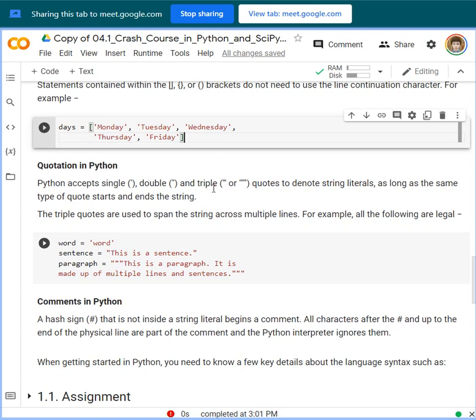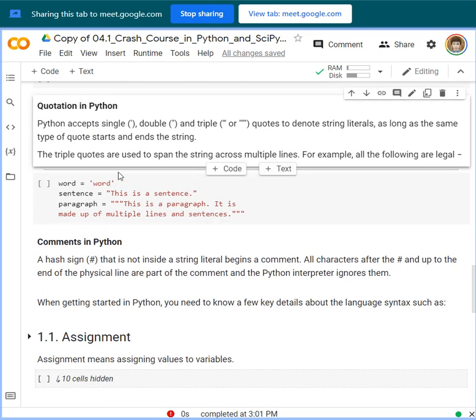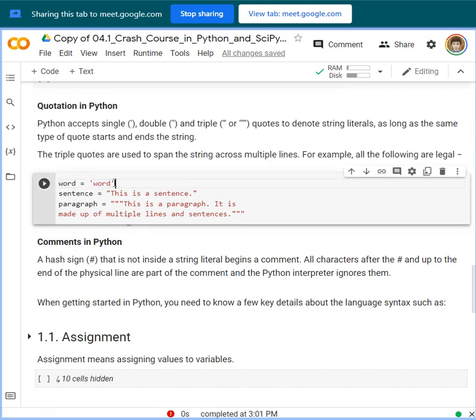For quotation in Python, it accepts single quote, double quote, or triple quote to denote string literals, as long as the same type of quote starts and ends the string. If you use a single quote at the start of the string, it should be a single quote at the end as well. You cannot use a single quote on one side and a double quote on the other. For example, here we have word is equal to word. This is a string enclosed with single quotes, this one with double quotes, and a paragraph with triple quotes.